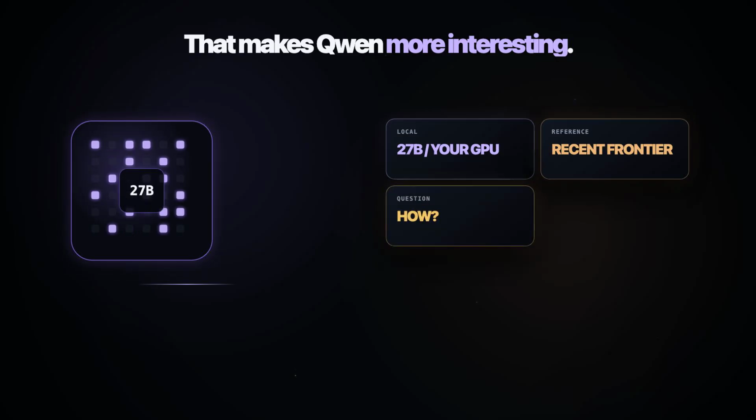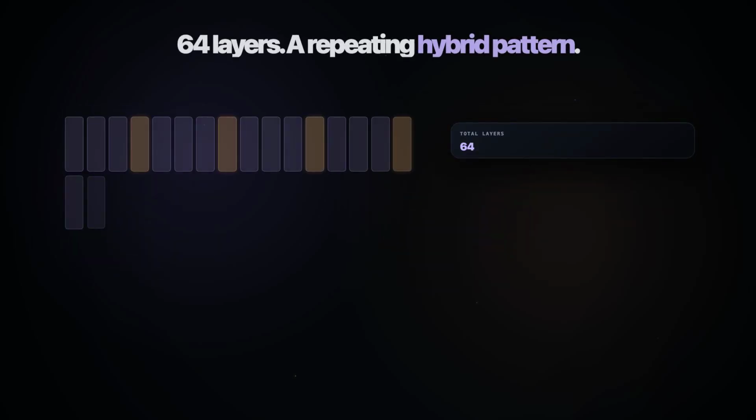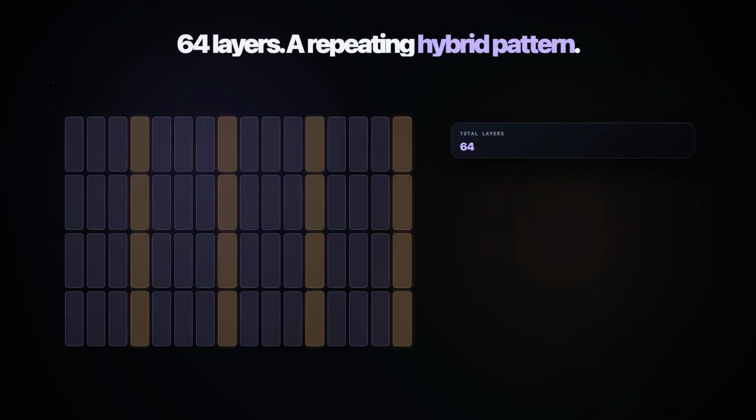So how does a 27B model get this good without becoming impossible to run? Part of the answer is hidden inside its architecture. Qwen 3.8 has 64 language model layers, but they are not all normal full attention layers.